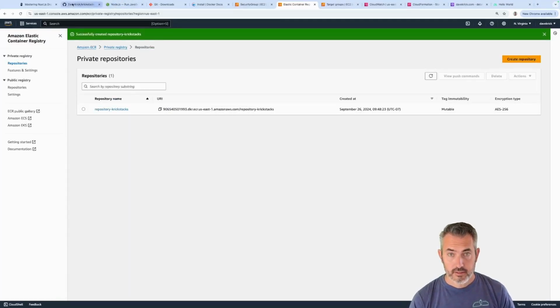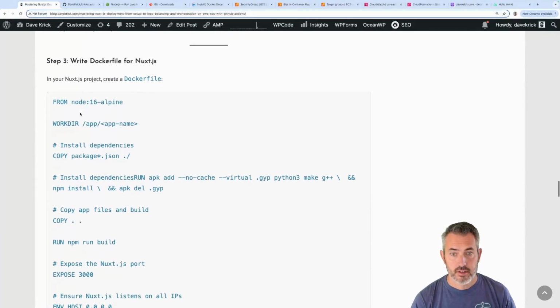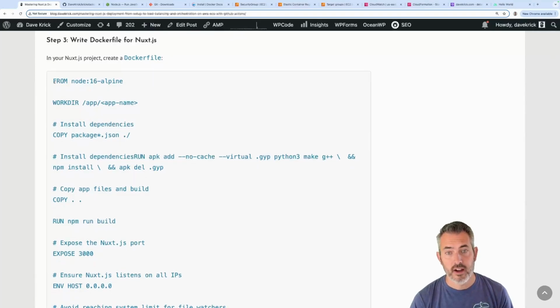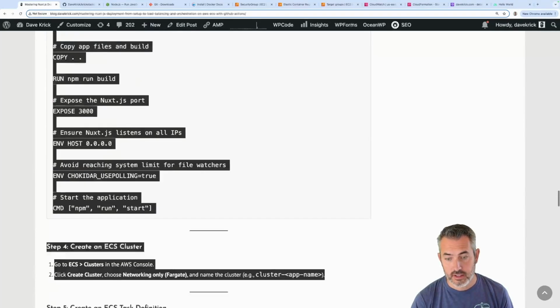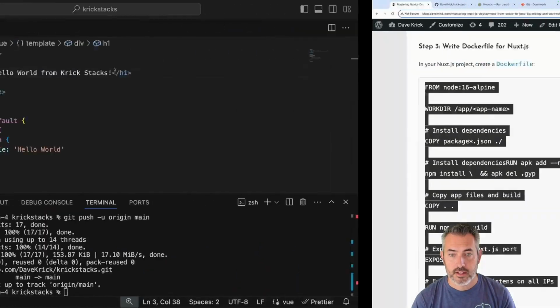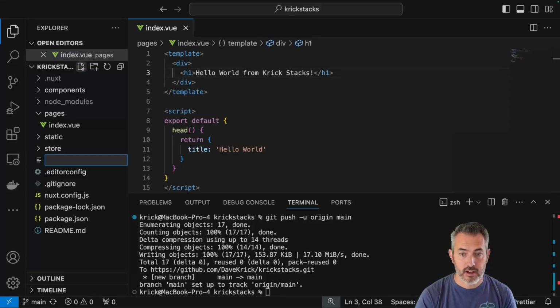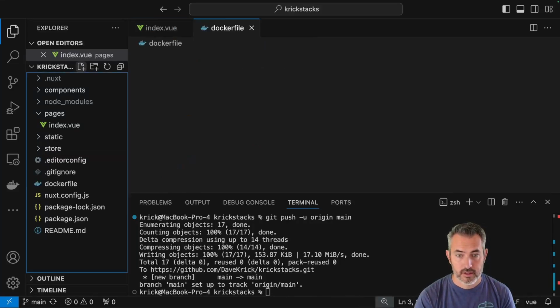Okay, so that's created for the ECR. So now we're going to need the Dockerfile in our application, in our project. So here I wrote the instructions. We'll copy this, go to our application, and create a Dockerfile on the root.